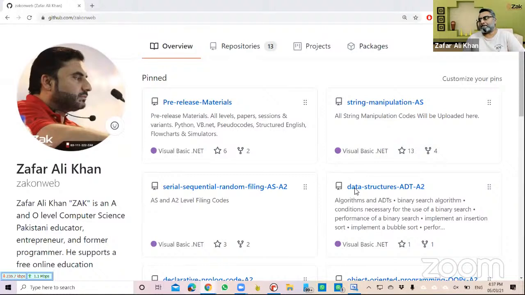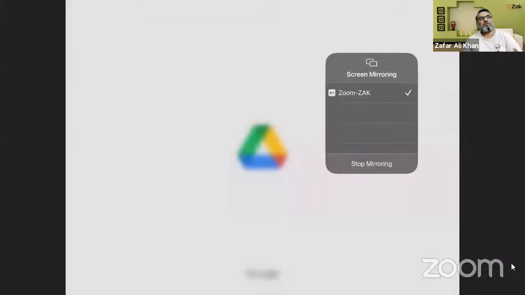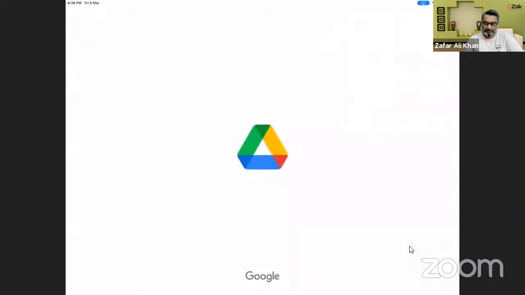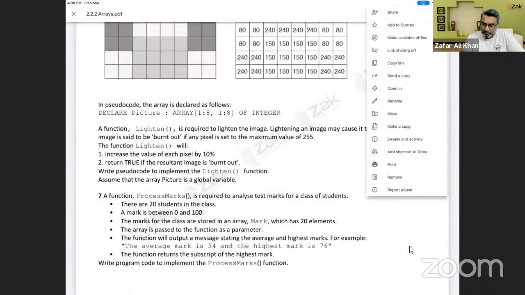You see, questions of arrays will not be limited to arrays only. Questions of arrays will be around a different task, a different thing, but they will be using arrays. So the focus of those questions which involve arrays would not be the array itself, but the process that requires arrays to be used.